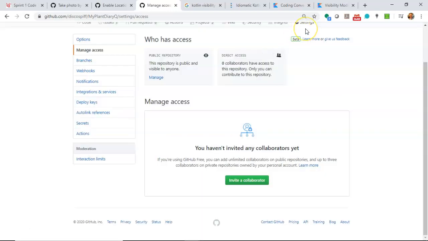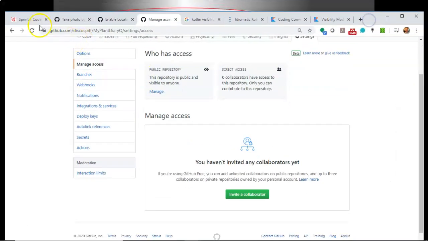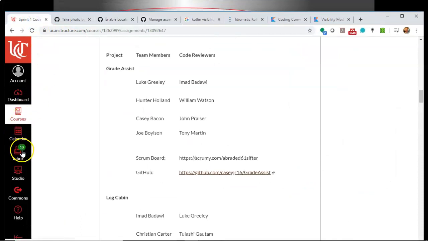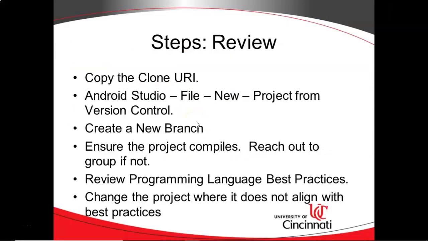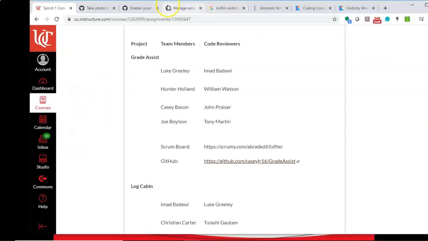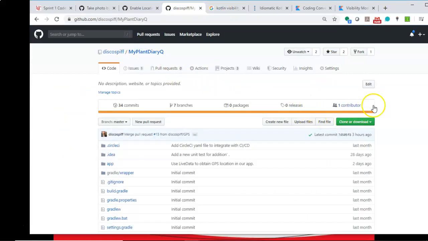So DevOps, add those. If you haven't heard from all your code reviewers, go back to that list in Canopy and feel free to reach out. Notice there's an inbox feature over here. That's where you can go and you can drop an email to your classmates. So that will get us set up. And then what do we do next? Well, okay, let's say that I'm reviewing this project, My Plant Diary Queue. And this is the project we've been working with all term. So here again, I've done all the work on it.